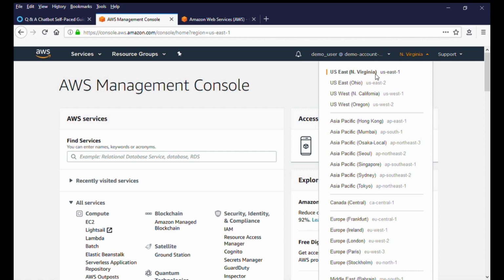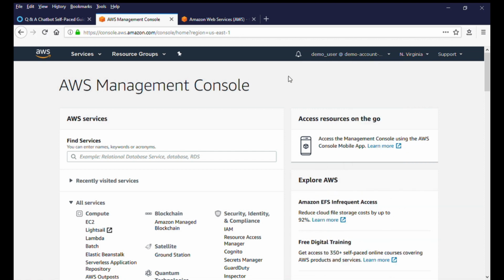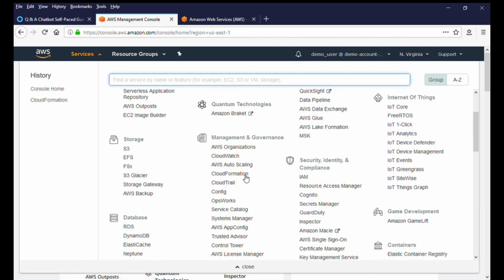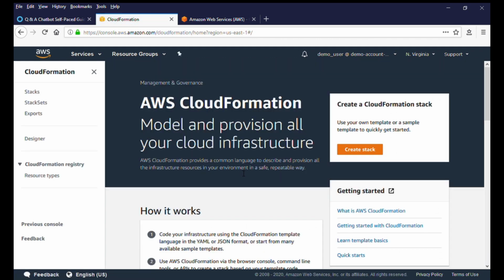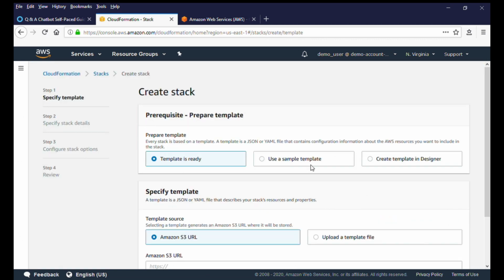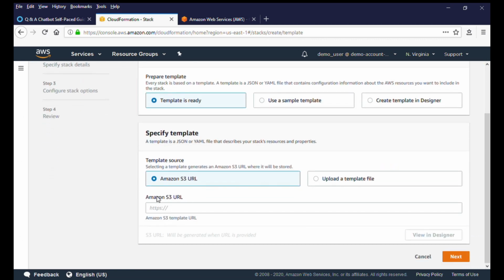From the AWS console, navigate to Services and select CloudFormation from the list of services. You will be presented with the AWS CloudFormation Create Stack console. Click on the Create Stack button. From the Amazon S3 template URL, copy and paste the URL from the guide.